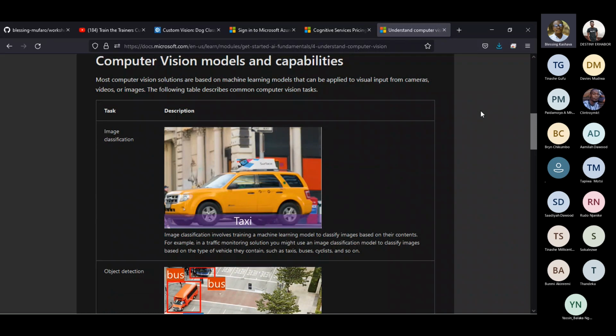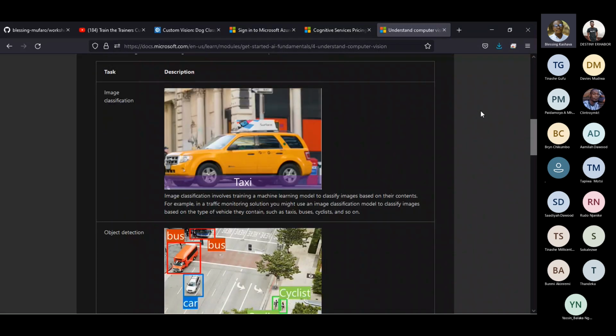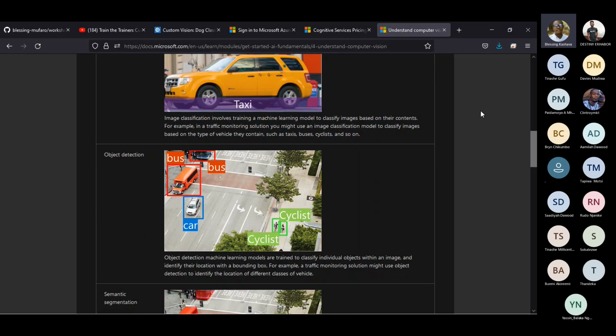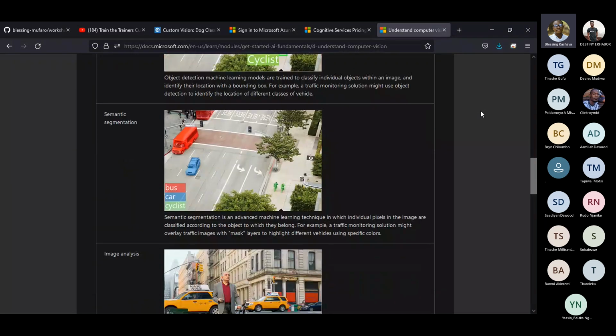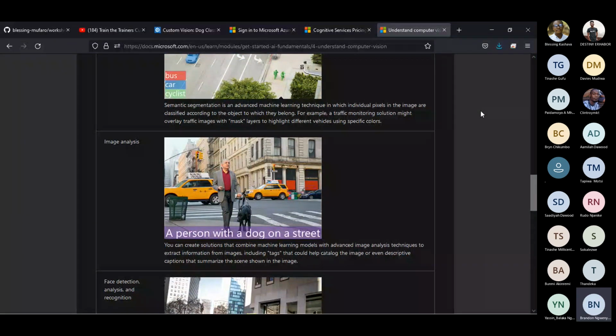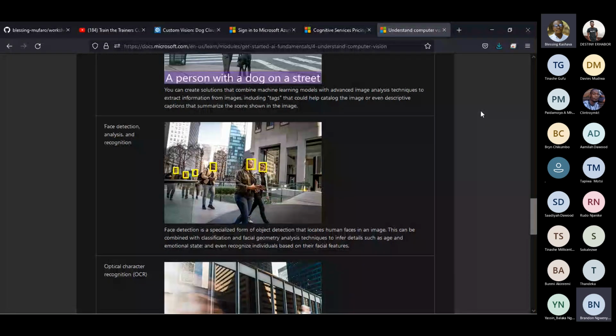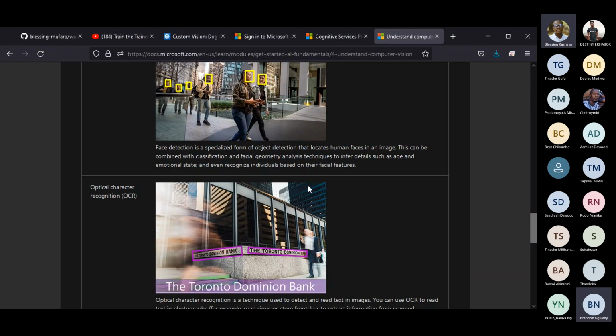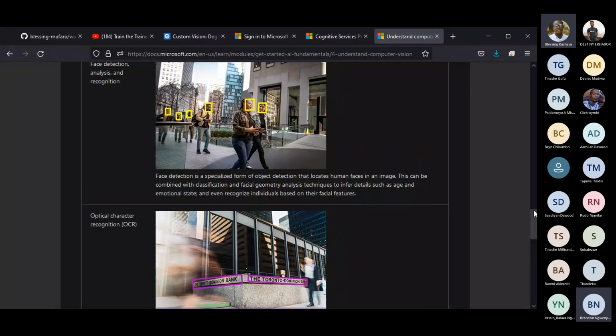I'll just run through them. There is image classification, being able to identify a particular object and classifying it. There's object detection, semantic segmentation, image analysis, face detection, analysis, and recognition, optical character recognition. So the link is in the PowerPoint slides. I'll give you the PPT so that you can actually look for this in detail. But yeah, that's the basic gist of it.